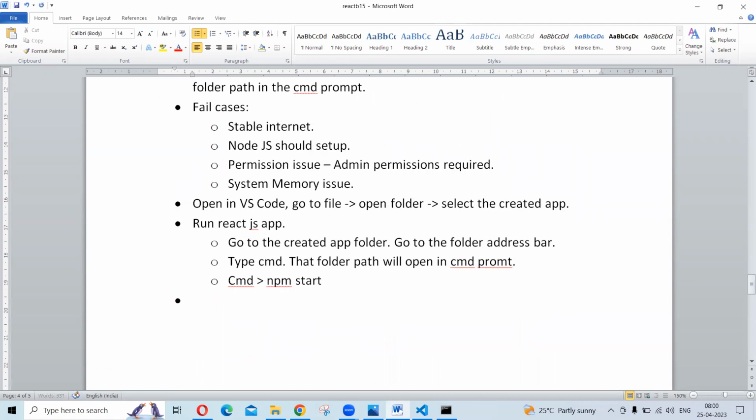So what is the benefit of npm start? Take it as notes. npm start is a Node.js command. It will compile and run JavaScript based applications, either Angular, React, or Vue, whatever the application is. npm start is the command that will compile and run JavaScript based applications.